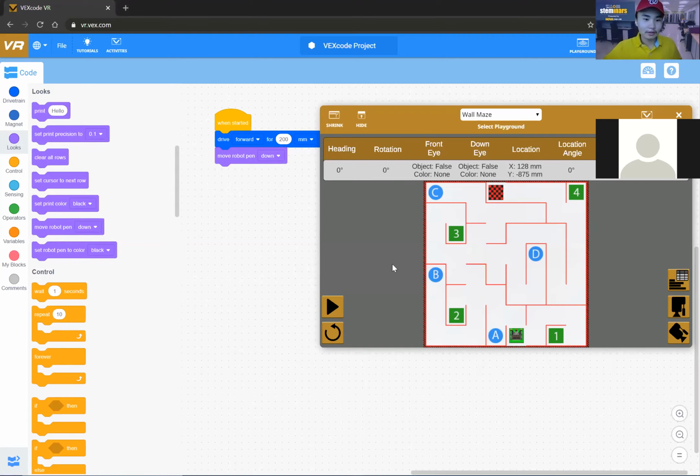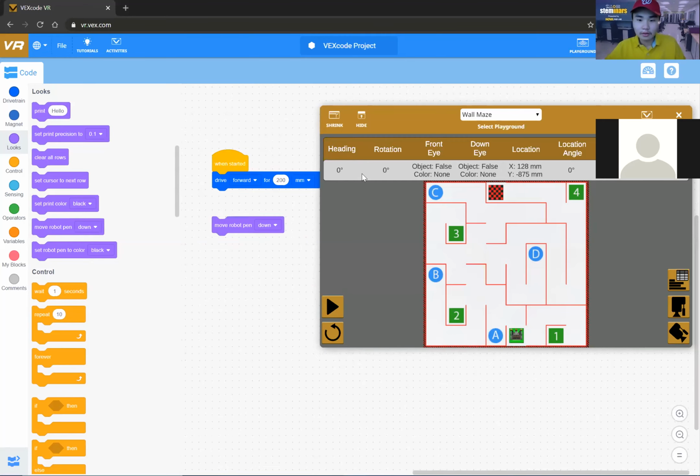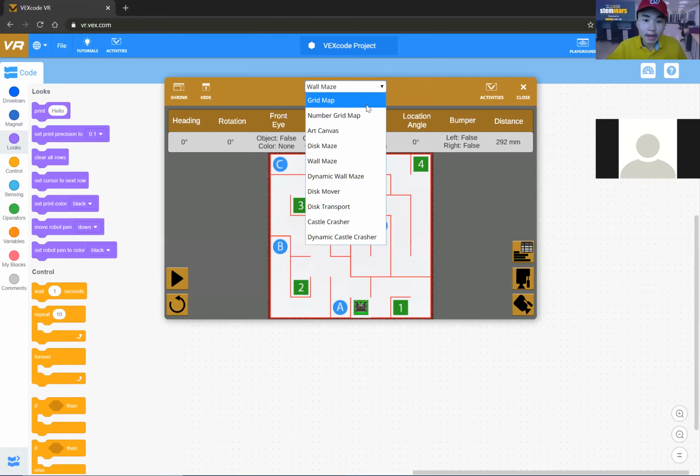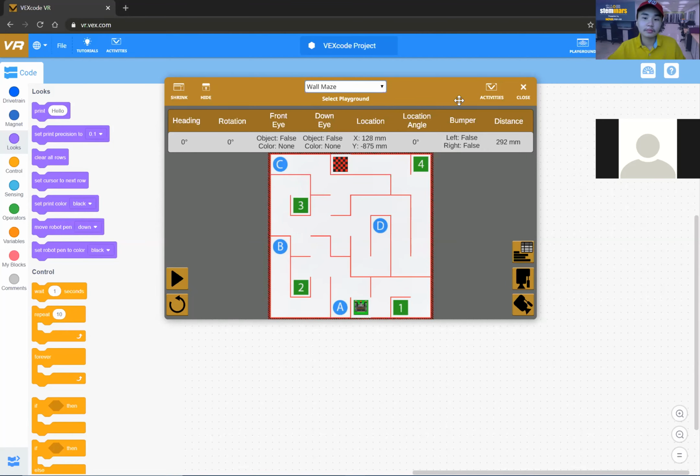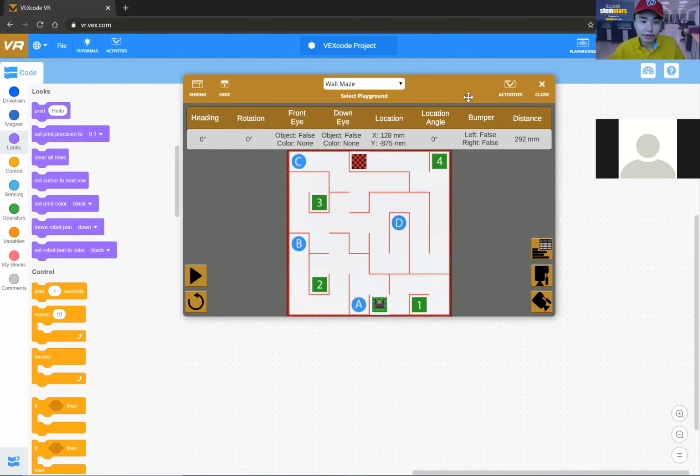All right. So again, everybody go back here. We're not going to use grid map. We're going to use wall maze. So just remember you're on wall maze. I cannot monitor your screen, so you gotta do it yourself. All right, let's go back to the PowerPoint.